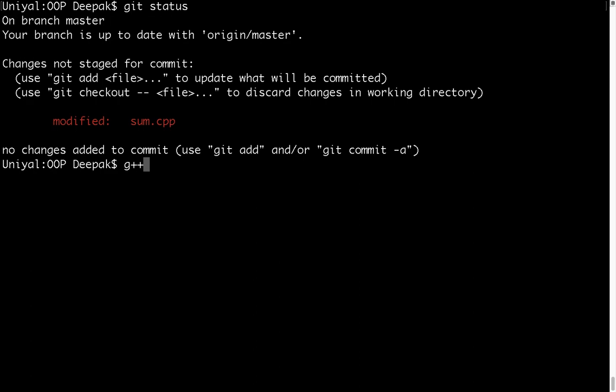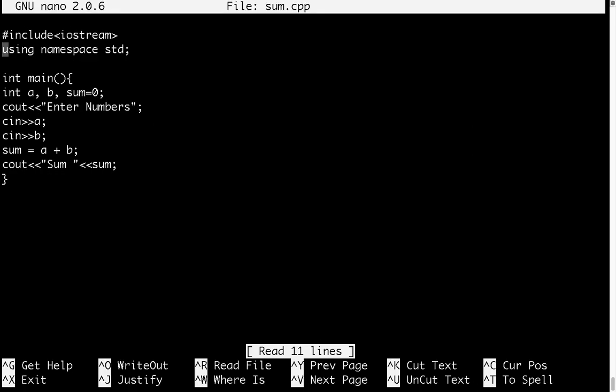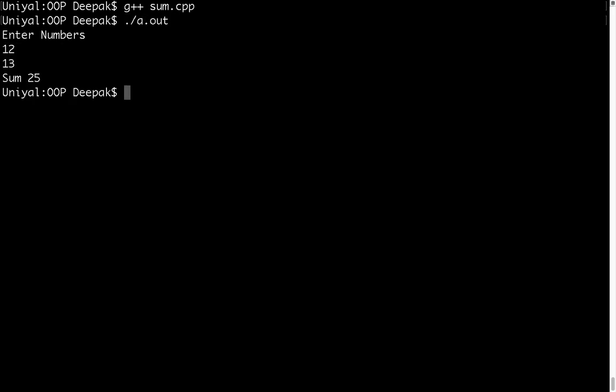Now I want to compile this program to see if everything is fine. Now a dot out, 12, 13, and the sum is 25. One thing is that I have made a minor or silly mistake again: I have removed endl, but I can always put slash n at the end here. If you want to put only slash n, you can write it like this. Again, try to compile the program, g++ sum, and your program is compiled successfully. Now enter two numbers and this is very clean.